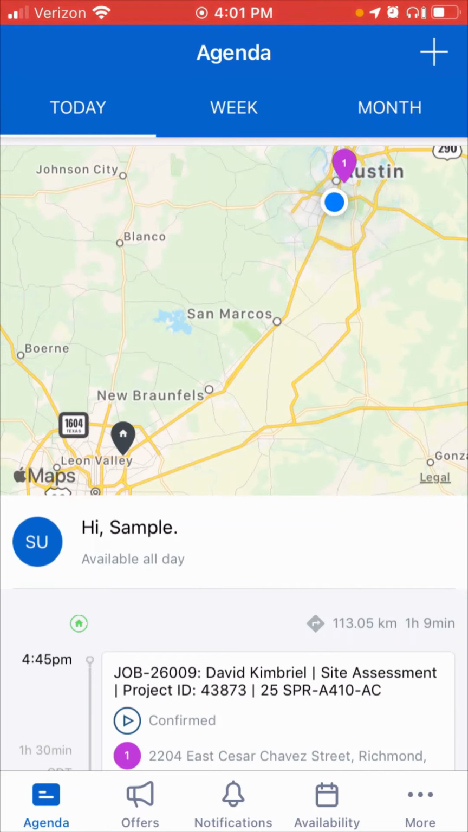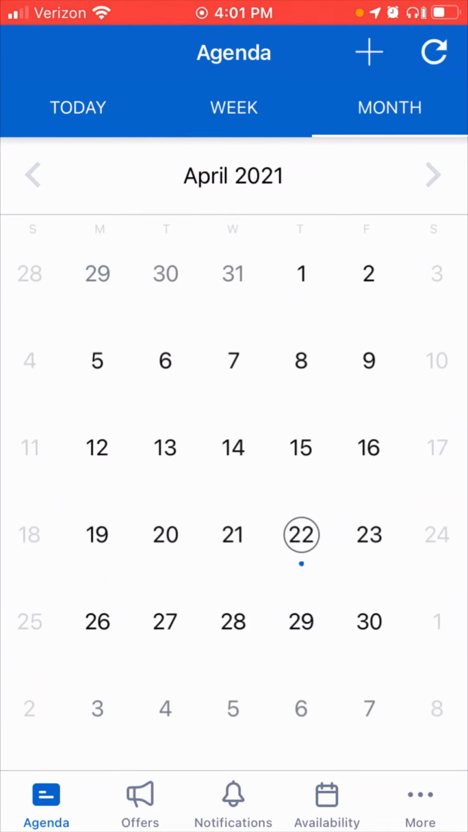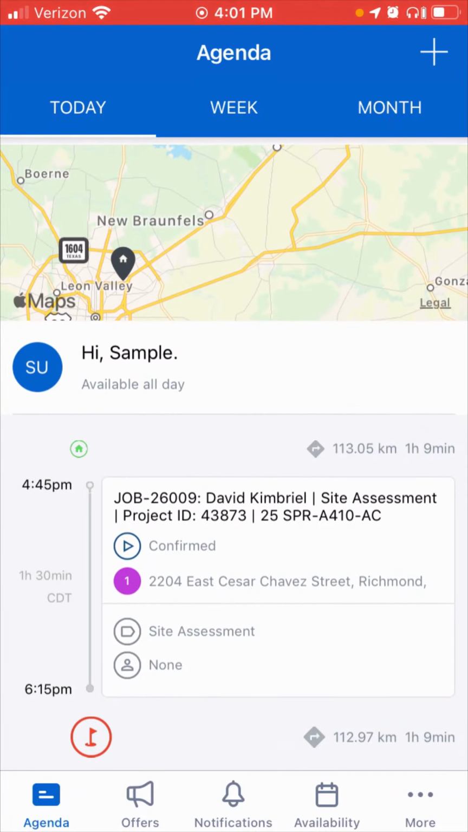The default page is your agenda for today. You can change it to week or month. To view details of an appointment, tap the appointment to open it.